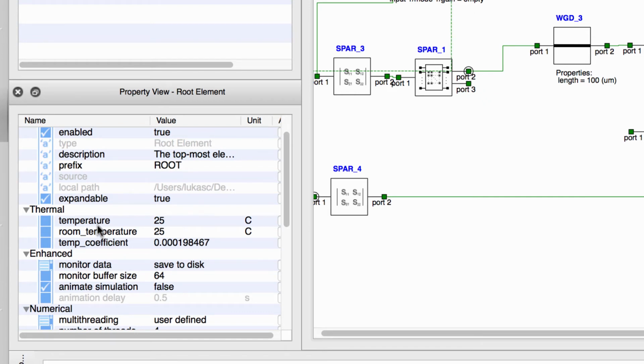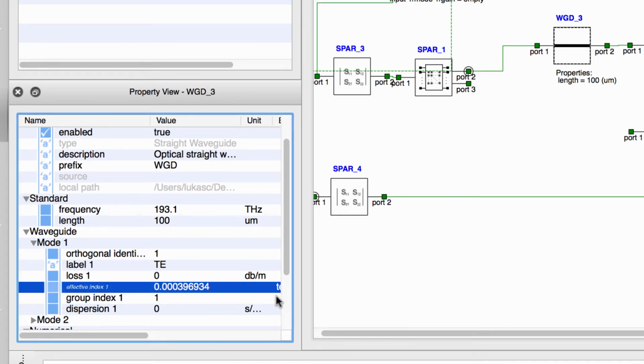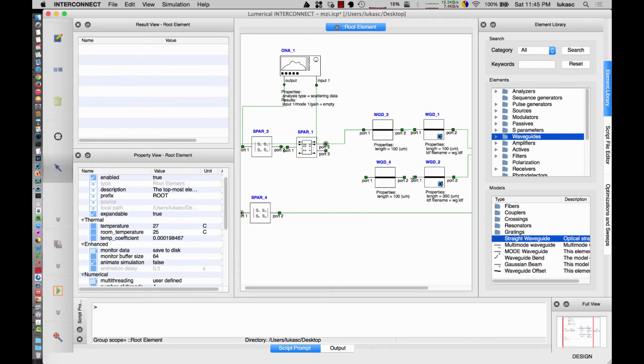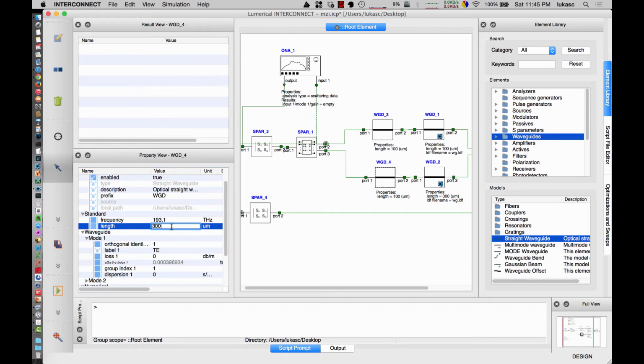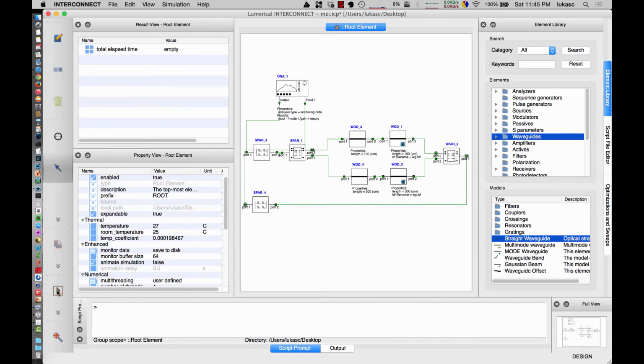When you change the variable temperature, say to 27 degrees, you can see that the effective index is changed by a small amount, by about 0.0004. We then duplicate this waveguide section and complete the MZI. The length is set to match the second waveguide, which is 300 microns. Next, we run the simulation.